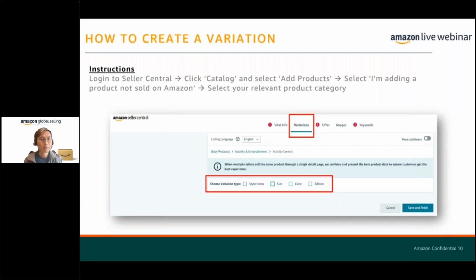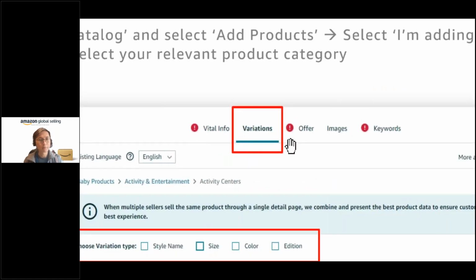This is just sharing how you can create a variation. It's usually on the top when you add a product. One of the tabs is called variation. Depending on the product category, you will see different available options for you.